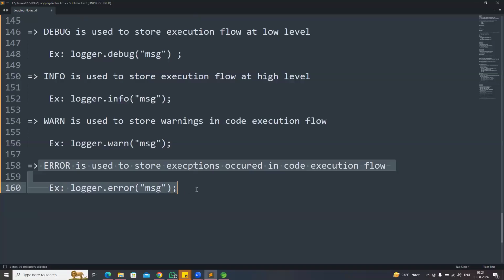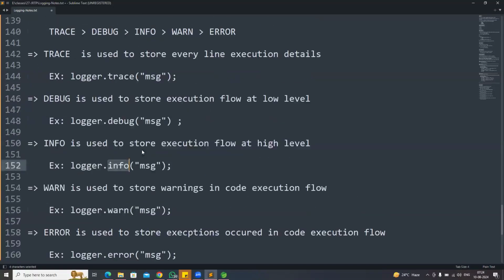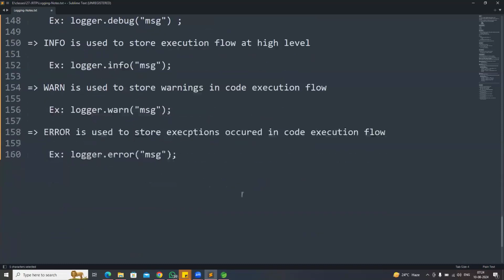Error is used to store exceptions occurred in the execution flow. So to generate the exception messages in the log file, we are going with error method. To generate the warnings, warn method. To generate the information messages, info. Debug messages, debug. Trace method. Okay, now, so based on these levels only, log messages will be generated.